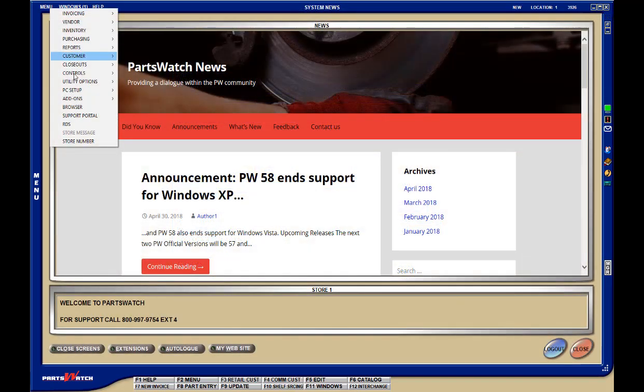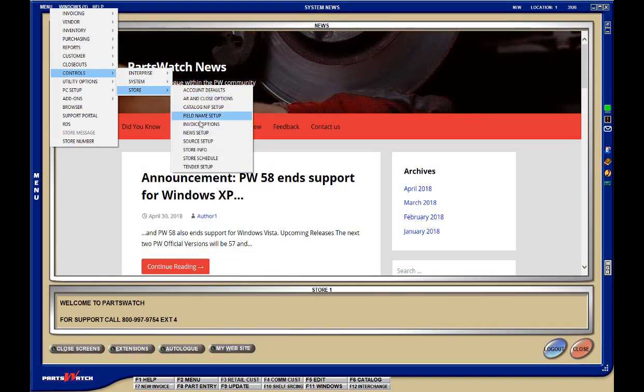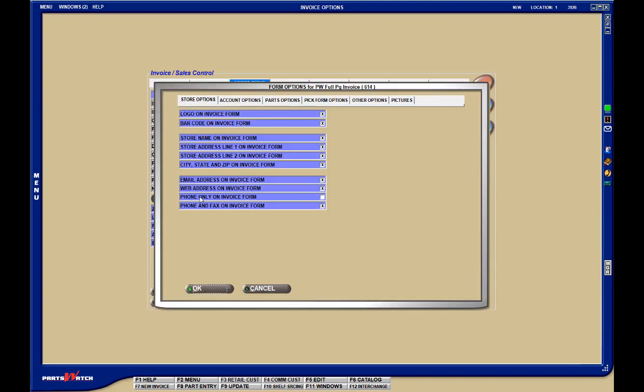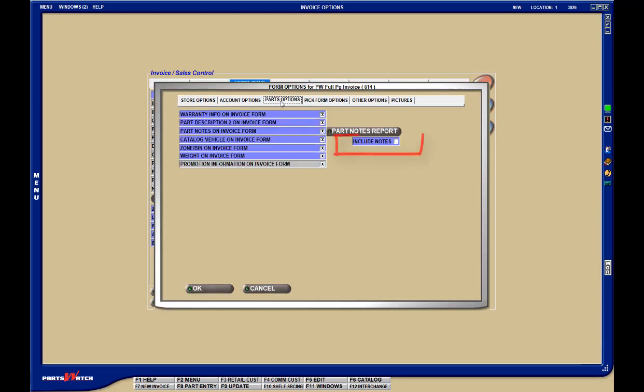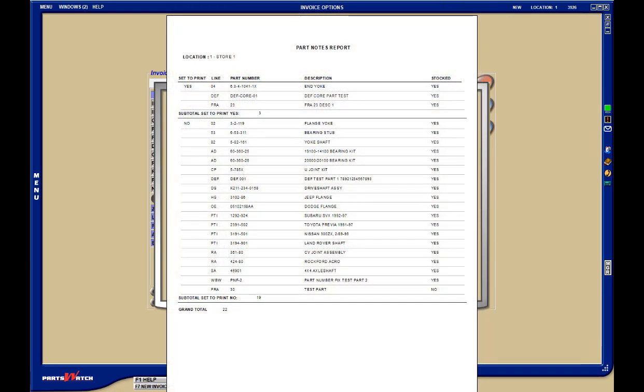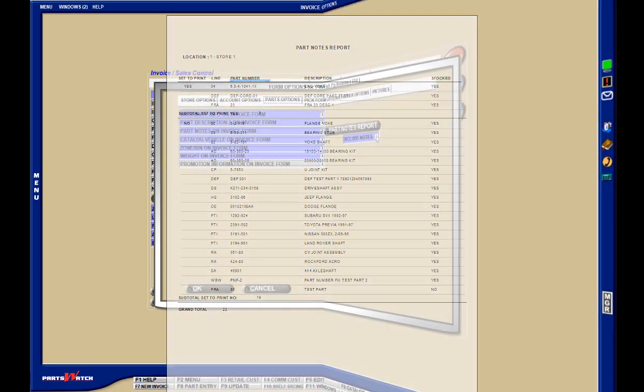Okay, now part notes are added from the part maintenance screens, and the part notes report is output from the invoice options screen under the form setup tab. It now has a checkbox to include notes text or not, because you may only want to see what parts have notes, or you may not want to see the actual note text.